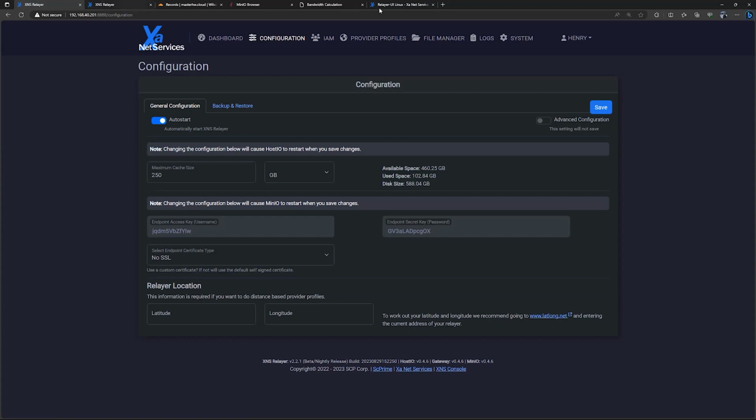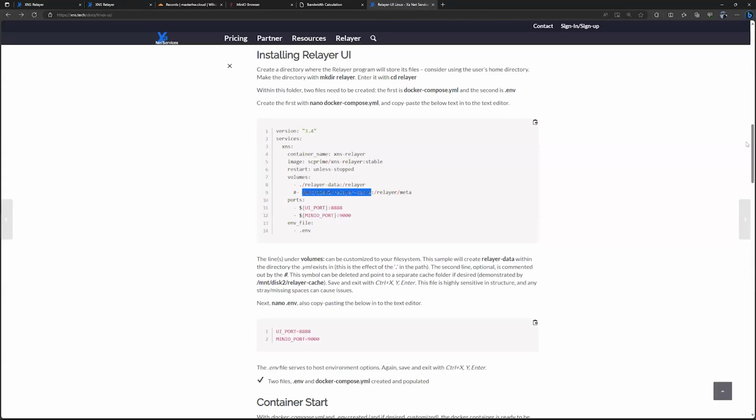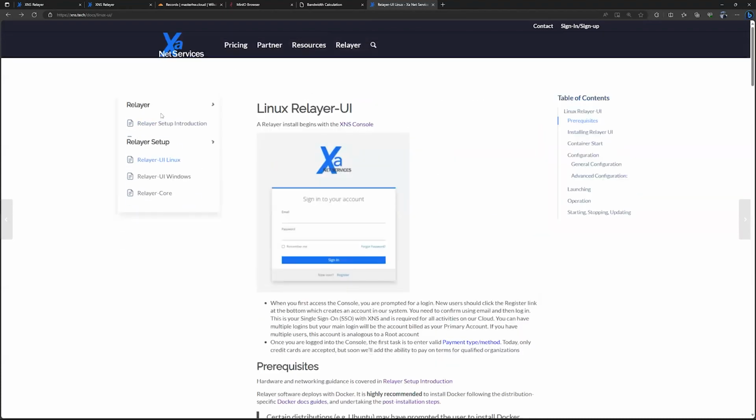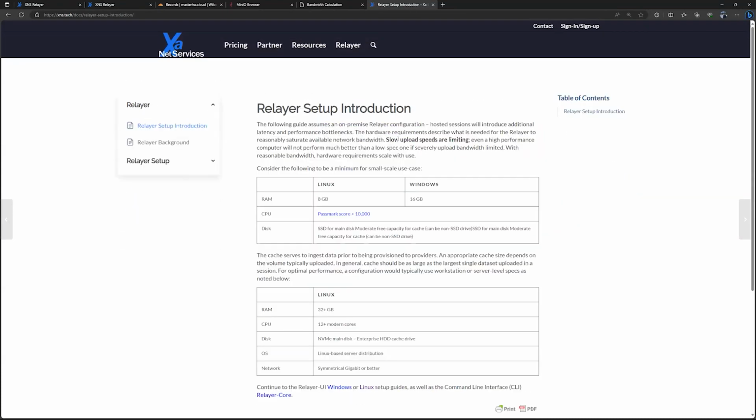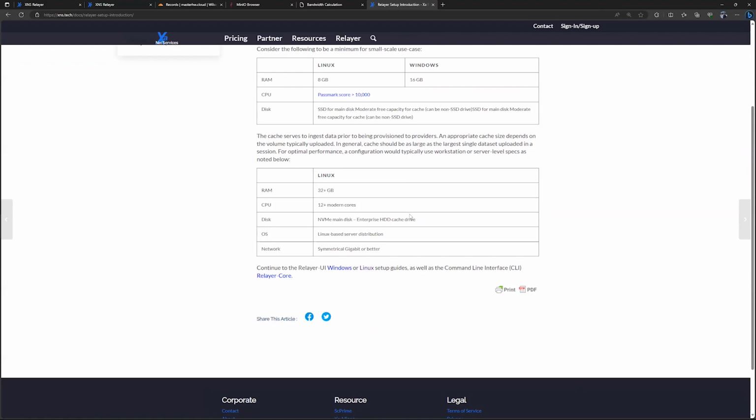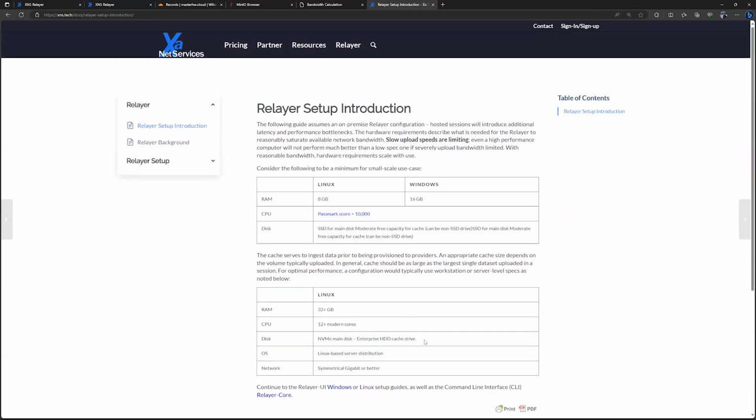But in general, I think these UI or these docs pages should cover it pretty well. Yeah, like here in the setup introduction, we even cover that you can use either an NVMe main disk, and for really big setups, you might want to consider an enterprise hard drive cache. That will be particularly important when we start getting into some of the things that Ken mentioned, of not just having an upload cache, but also a download cache.